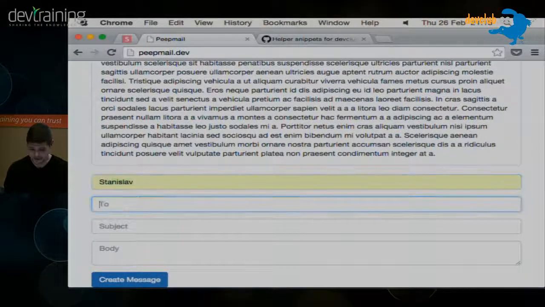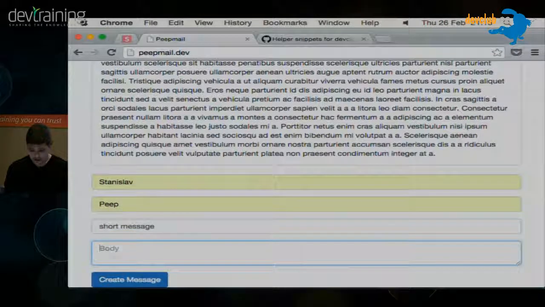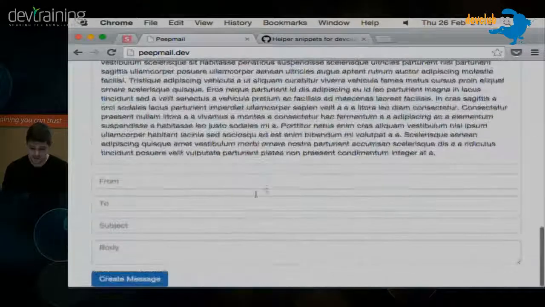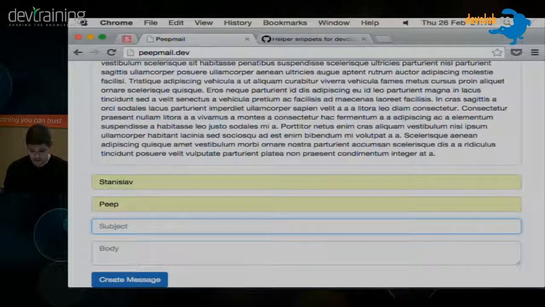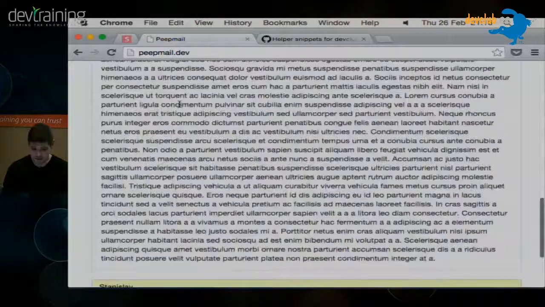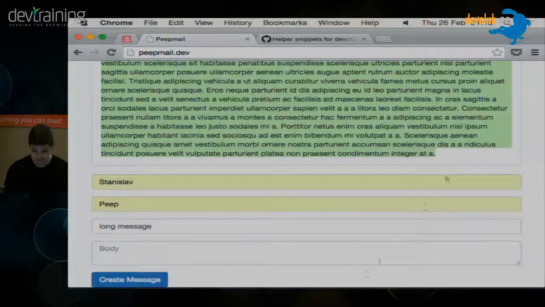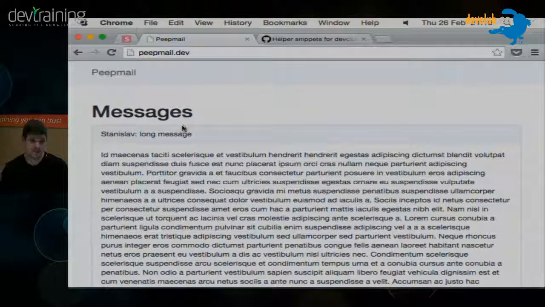From Stanislav sincerely to Pep. And we try to create it, it redirects back, there is no such message. And if we try to create a long one, and copy paste this text from here, then we can see that it was successfully created.